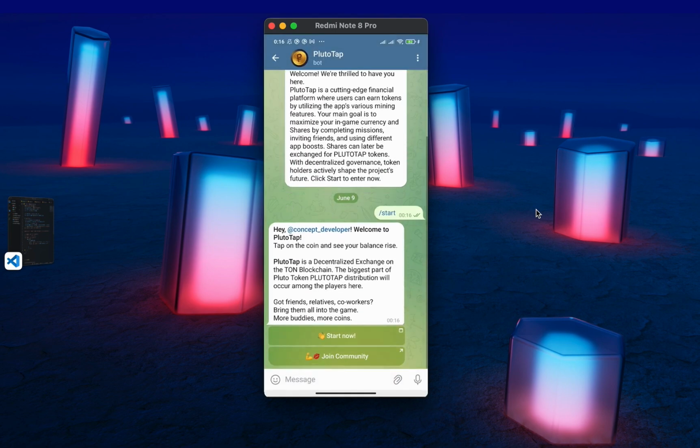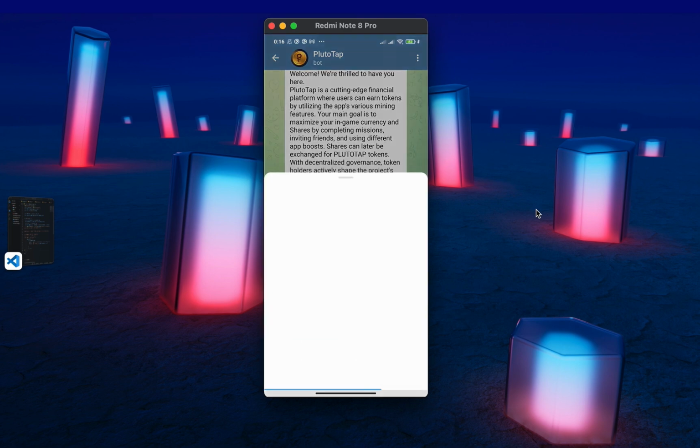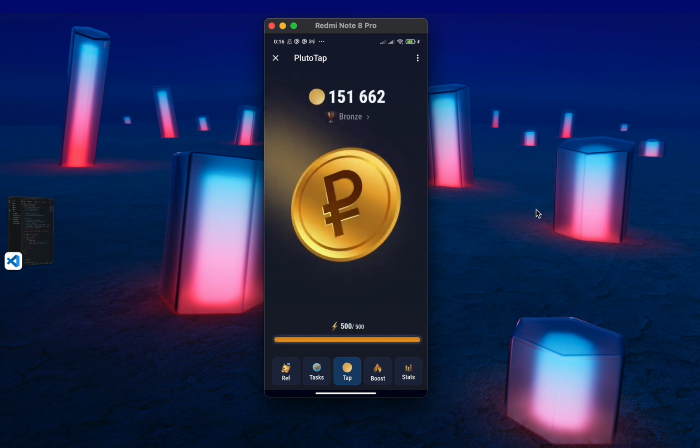When you start the bot, it will show the welcome message, and then you click on Start Now. The web app will be opened, and you can see you are now ready to start mining on the web app. It is so simple and easy. This app is already connected to a database, so every activity is stored and updated immediately.